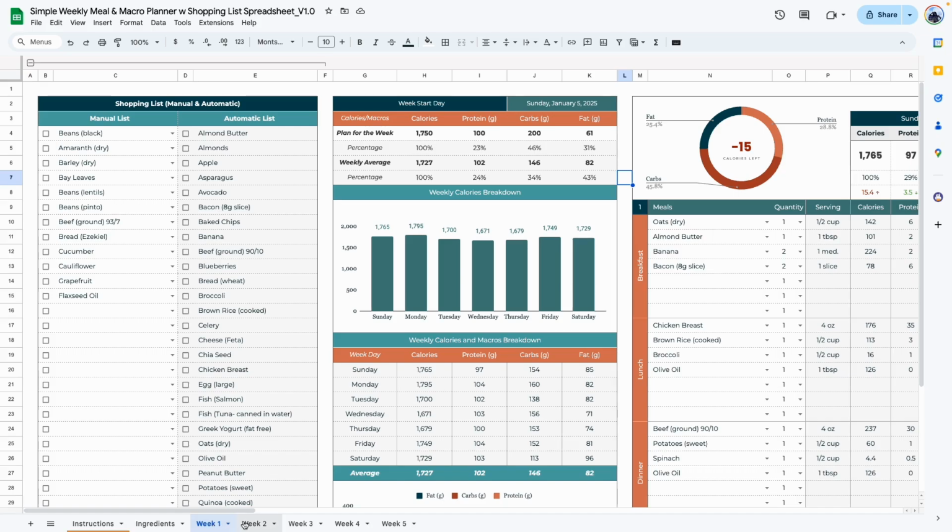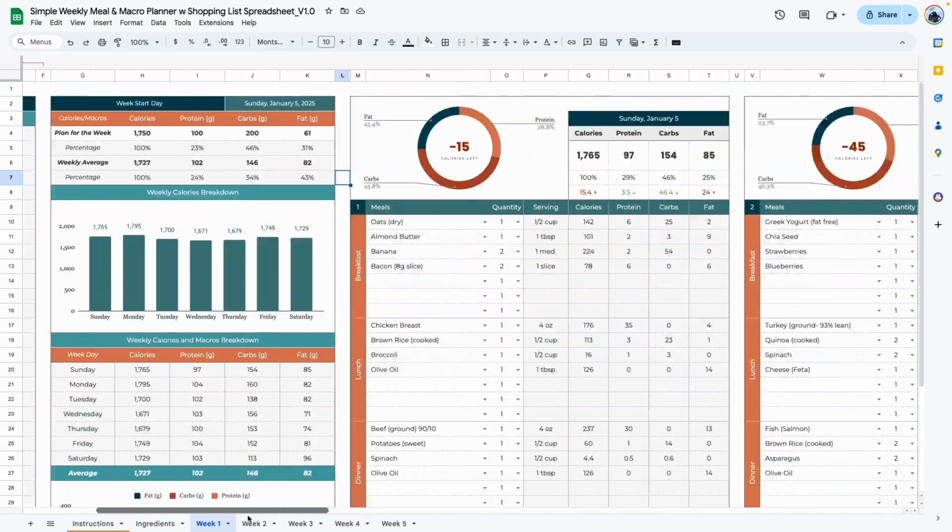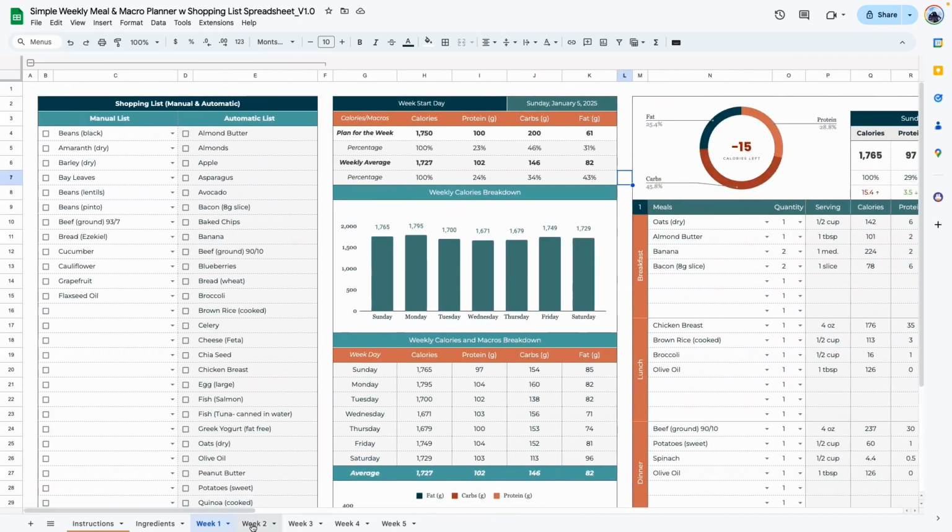All right, the next few tabs are your weekly planning tabs. Here is where you will plan and track your macros as well as create your shopping list for the week. So each tab will work for 7 days, an entire week. This is what a completed weekly tab looks like. And what I'm going to do is go to week 2, which is empty, so I can show you how it works from scratch.